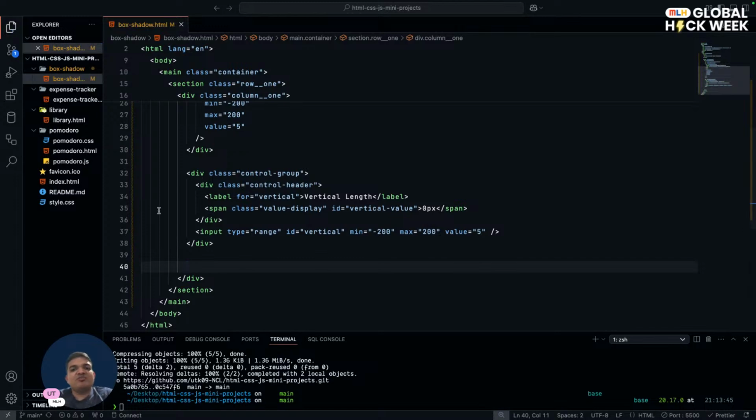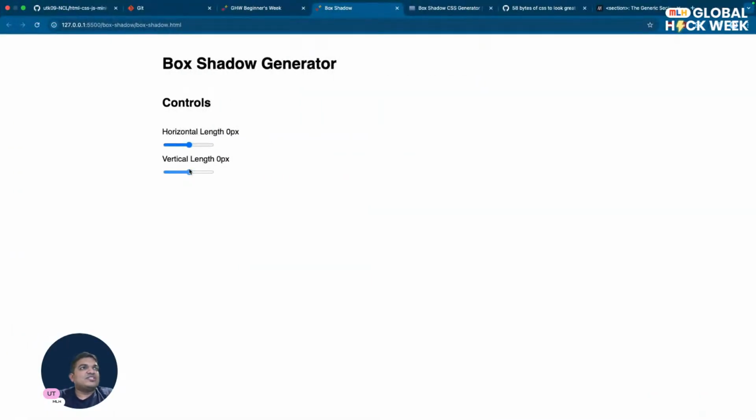And now this is going to be too much because now you get an idea, right? What we are doing. Okay, we are creating labels, creating some span elements for showing the value, creating a range. And now you have to repeat this so many times. So what I'm going to do is copy and paste it so that we can save our time from doing this. I'm going to copy paste our control groups a bit.